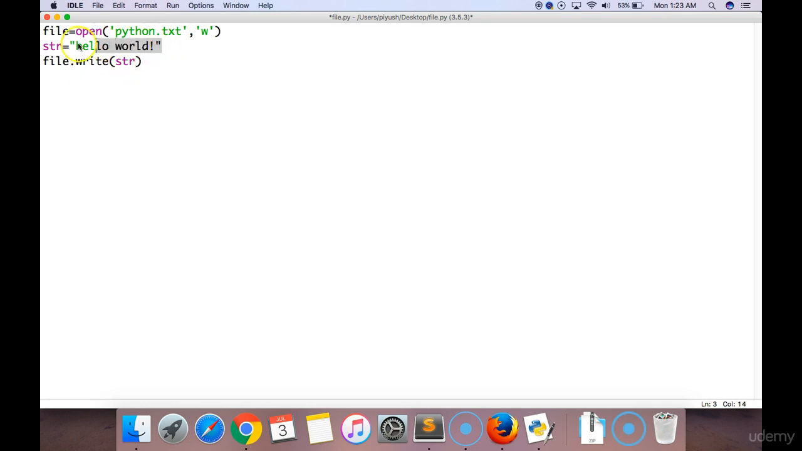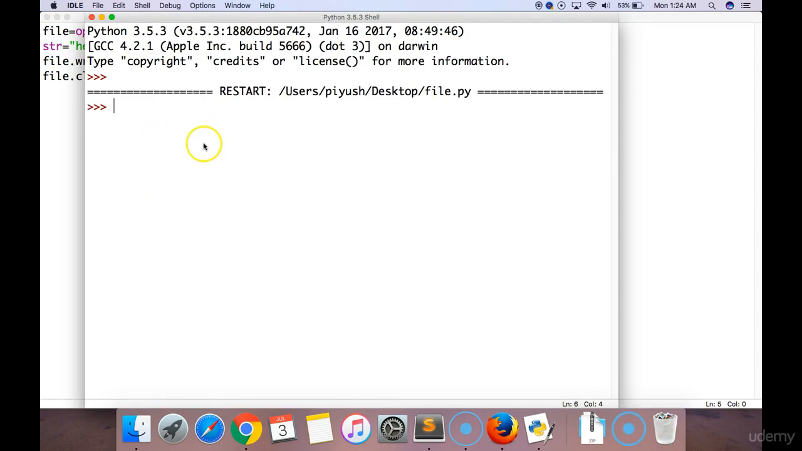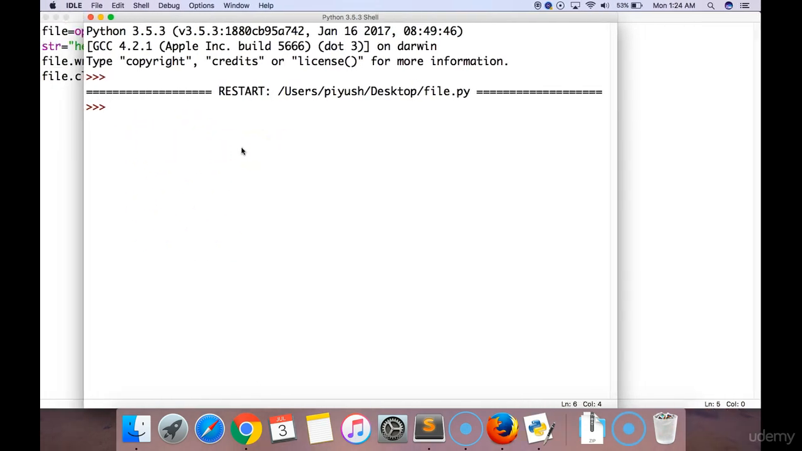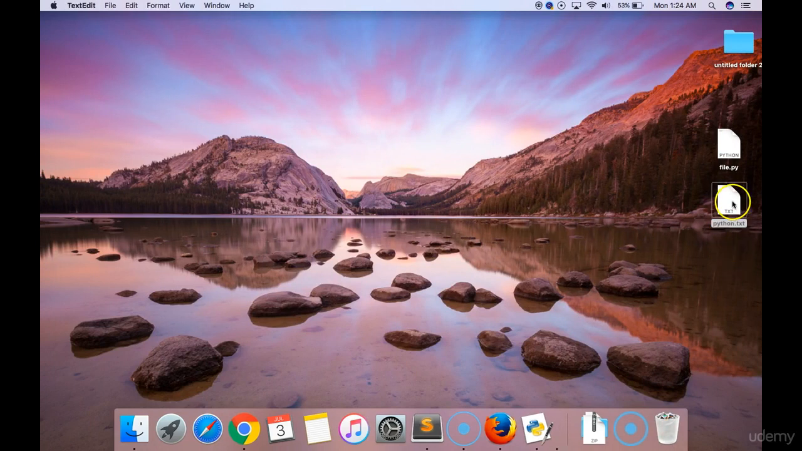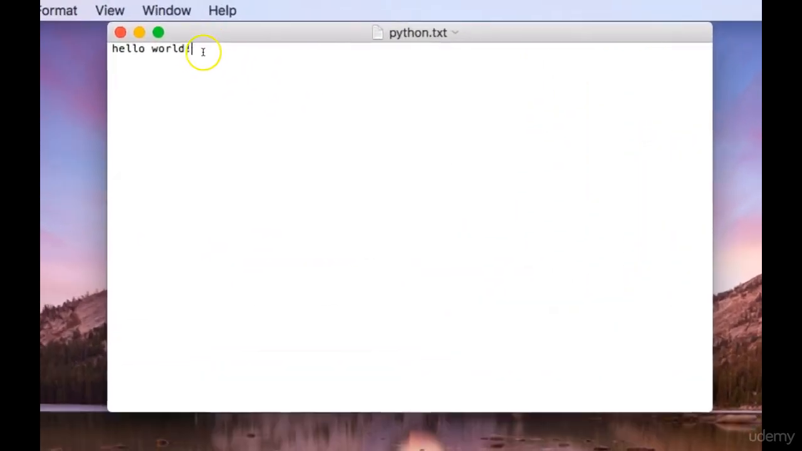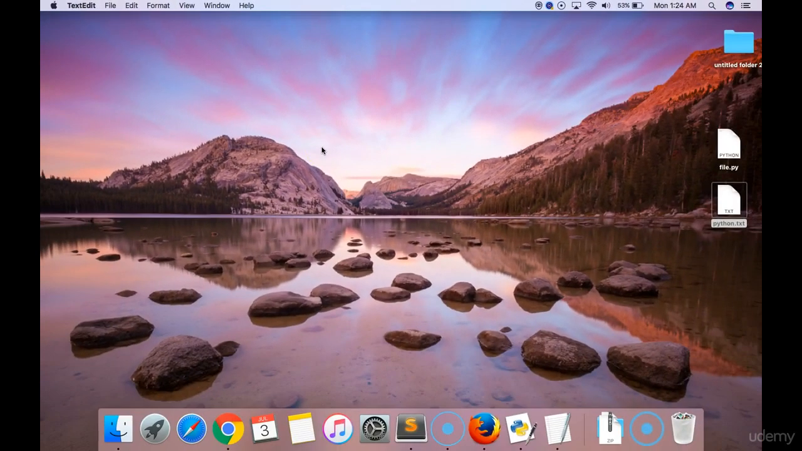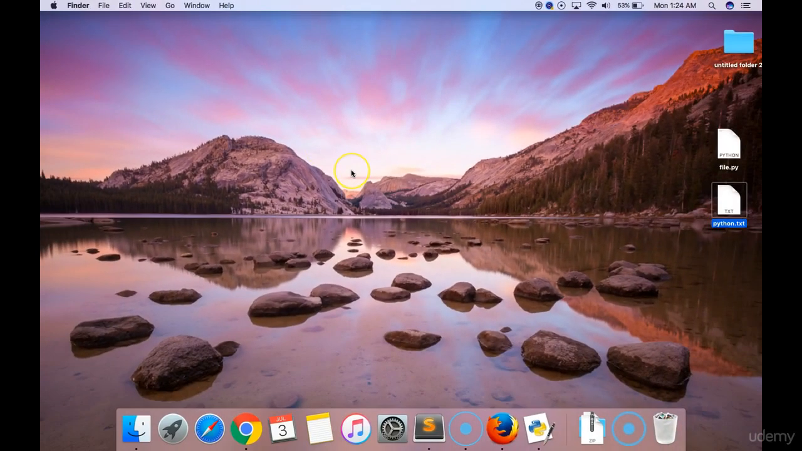So this hello world is stored inside this function write, and after the write you have to close this file using the close function. And now let's run this module. So here we did not get any error, so let's move to the file which is python.txt. Just open it. So here you can see there is a string which is hello world.